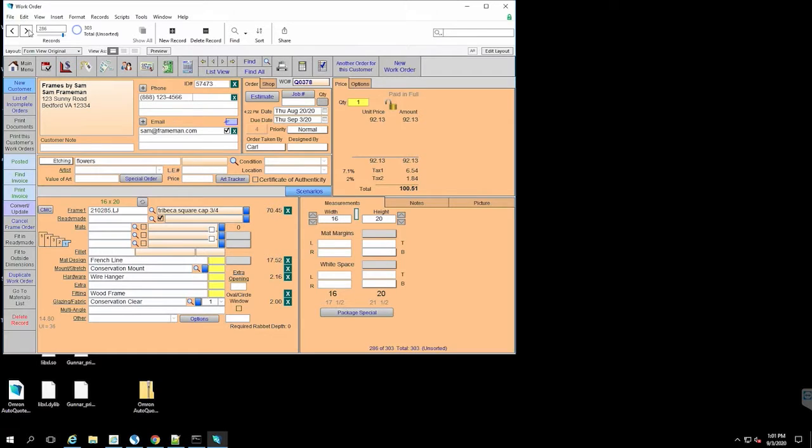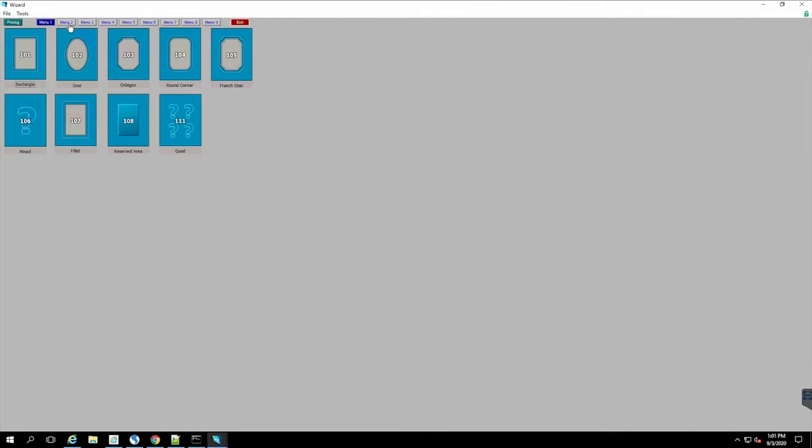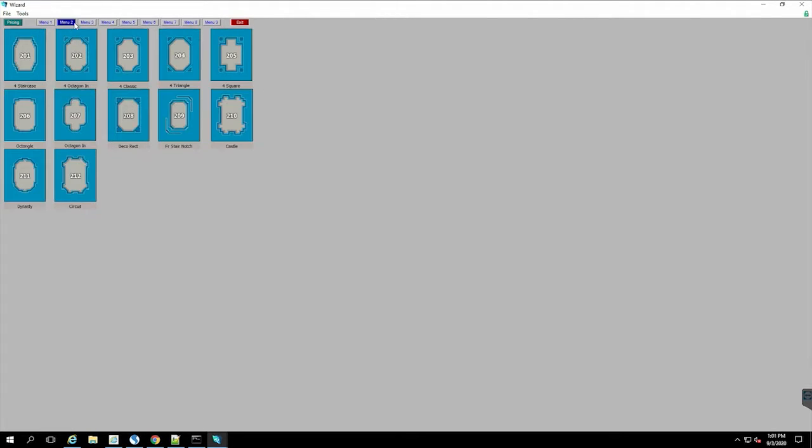Well, actually, let's see. Here's a good one. We'll just enter some margins quickly. And let's see, we'll go ahead and hit the CMC button when we're ready to select the template. And then when you hit that, you'll see all of these templates. These are the most current templates that reside in Wizard FrameShop.